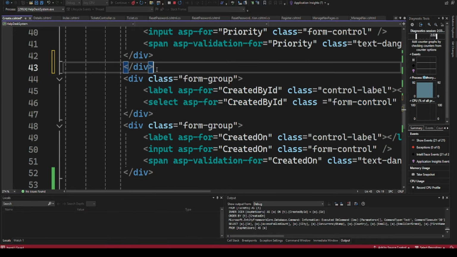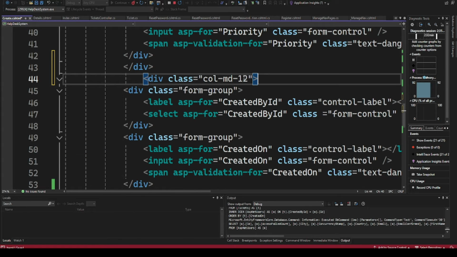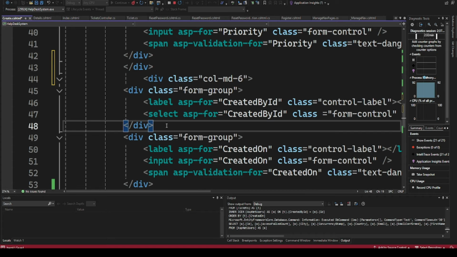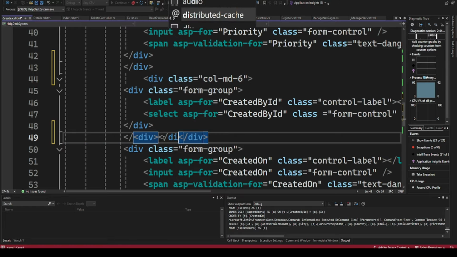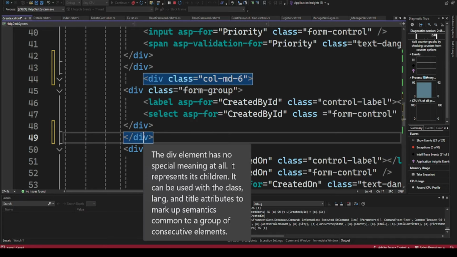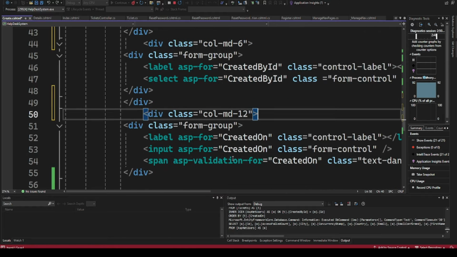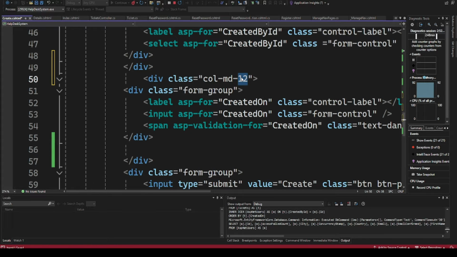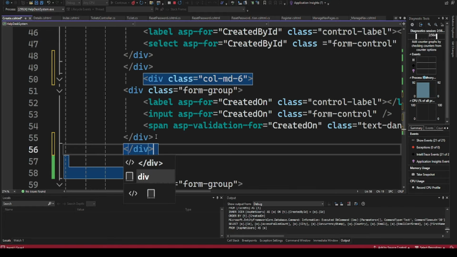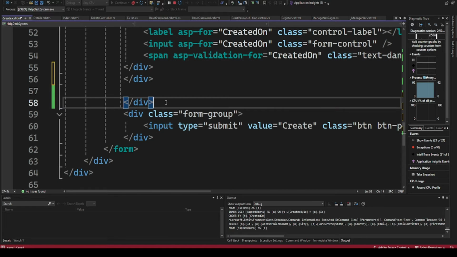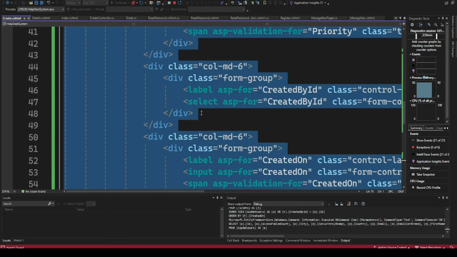Then do the same. So you can actually do that to all your form. So if we do that, you can also do it here. Sorry. So this is closing that. I need to do that. 6. Can close this here. Then I think that's okay. Then we can format our form.